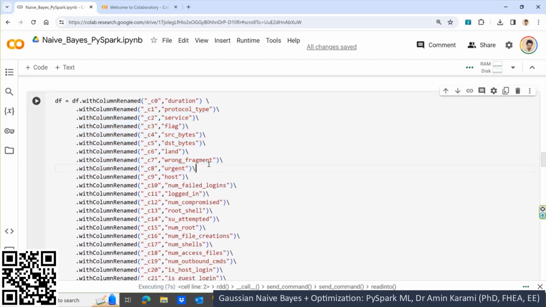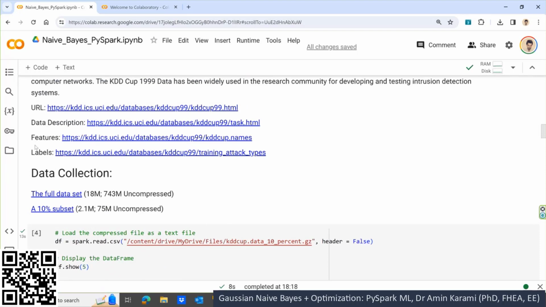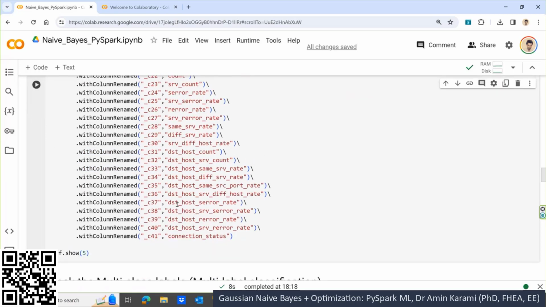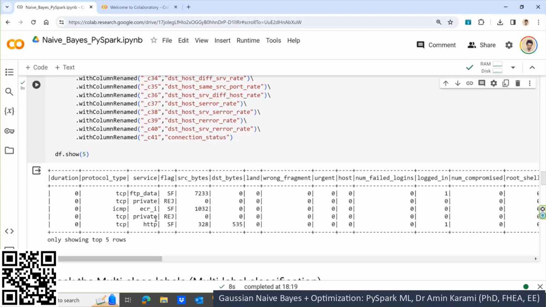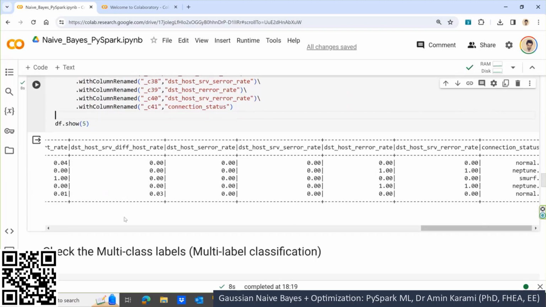Then we need to rename the columns because we want to see what the labels are based on the data description. You can go through this data description and find out about the column labels, and then here we have all this renaming. Then show 5 just to make sure everything got renamed. After this, let's check the labels. Perfect, guys. You can see that we now have the column labels. The last one is the connection status, because here we renamed it to connection status, and we want to get familiar with this because this is the classification we want to do. That's the column we want to predict.